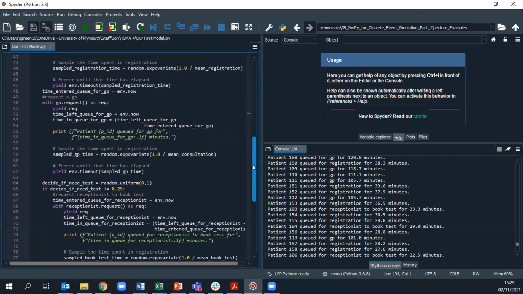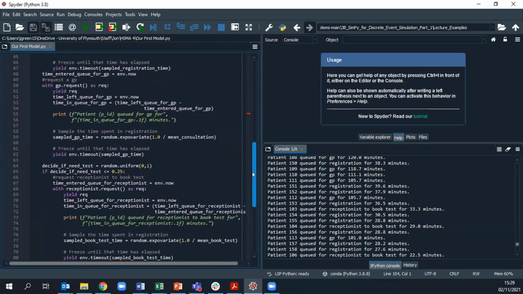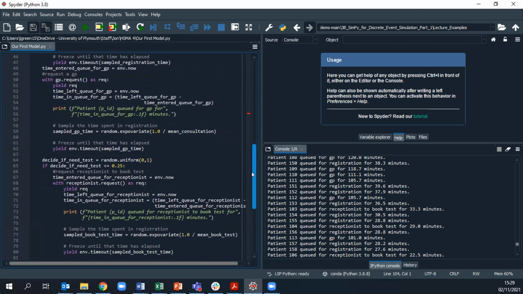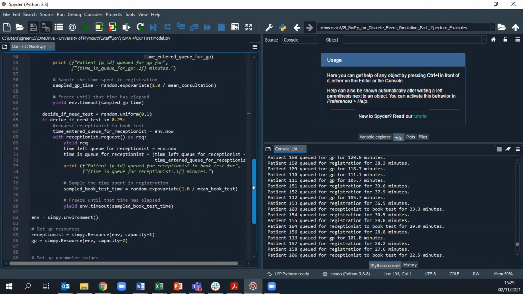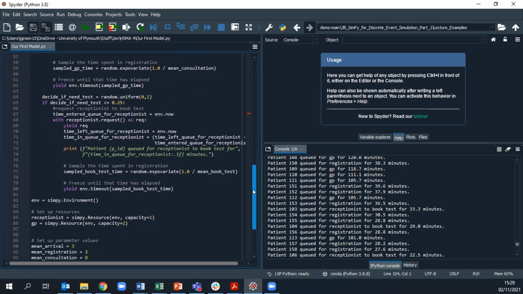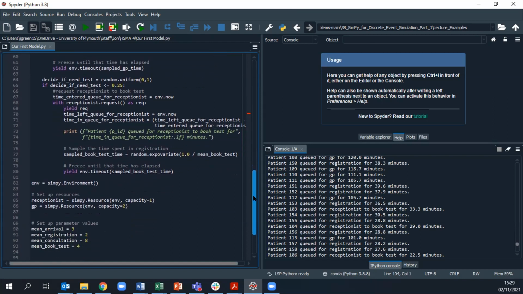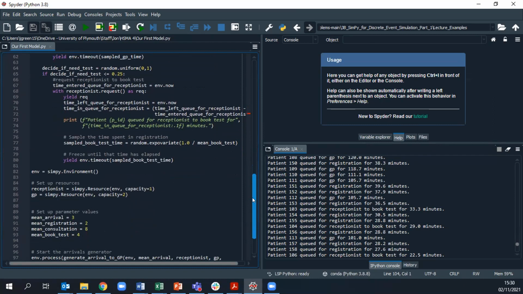And then at the end, we decide if they need to do a test or if they are out. So it's a random number from a uniform between 0 and 1. And if it's below or equal to 25%, then they will need a test. So again, they enter, we timestamp when they wait for the receptionist, and then we request a receptionist resource, and then it's the difference between the time it takes for the receptionist minus when they started to wait for the receptionist, and then it's the sampled time spent based on the mean of the receptionist. It takes 4 minutes.